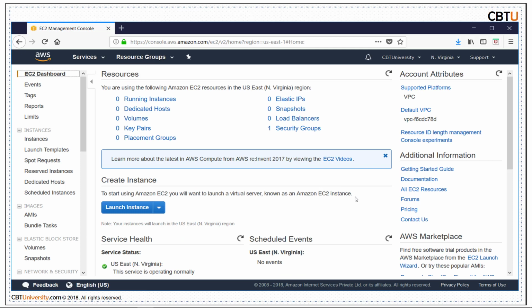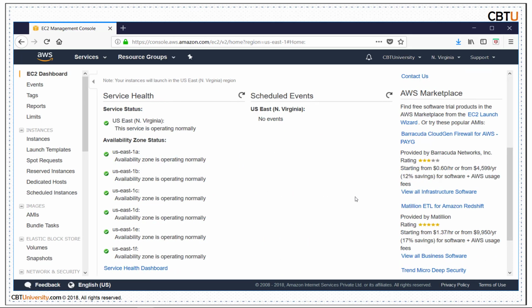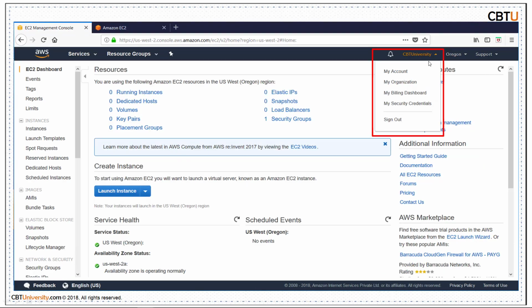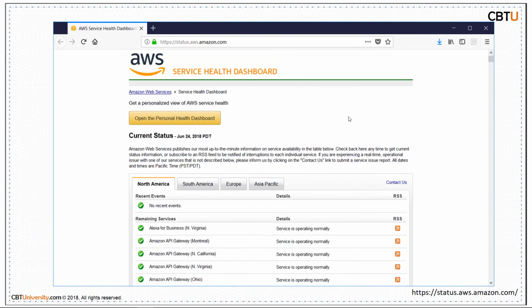This is snapshot of Amazon EC2 dashboard. This is snapshot of AWS Service Health in US East North Virginia region. You manage your account by clicking on pop-down menu. The My Account, My Organization, My Billing Dashboard, and Security Credentials can be managed from here. This is overall service health dashboard which you have seen.